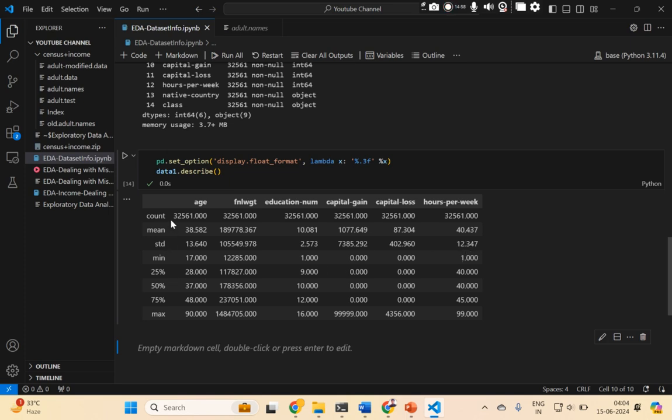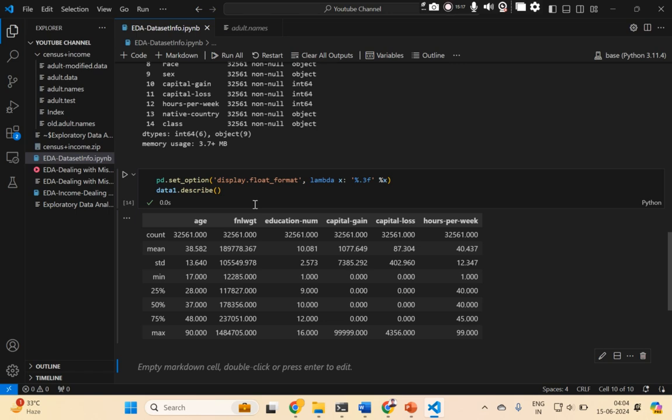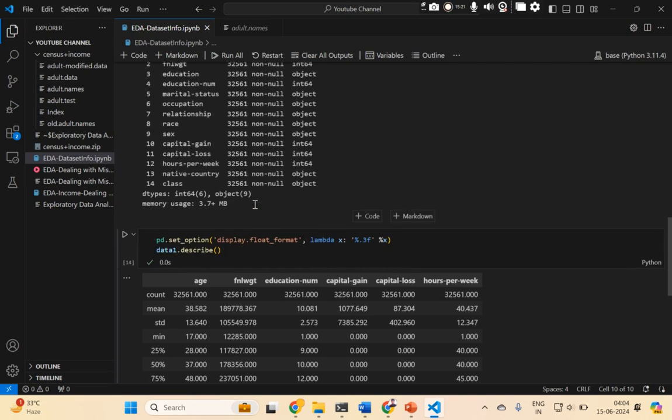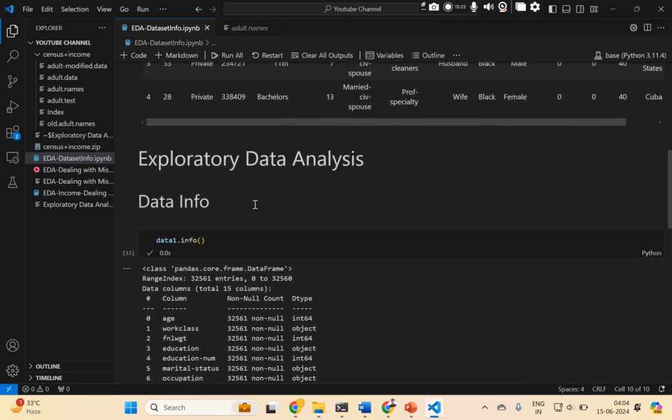Also, you get the 25% quartile, so you can analyze the skewness of the data from here as well. All this information about the numerical features you are going to get from data.describe. I think all of this information is valuable while analyzing the data. So this is all about the dataset info.